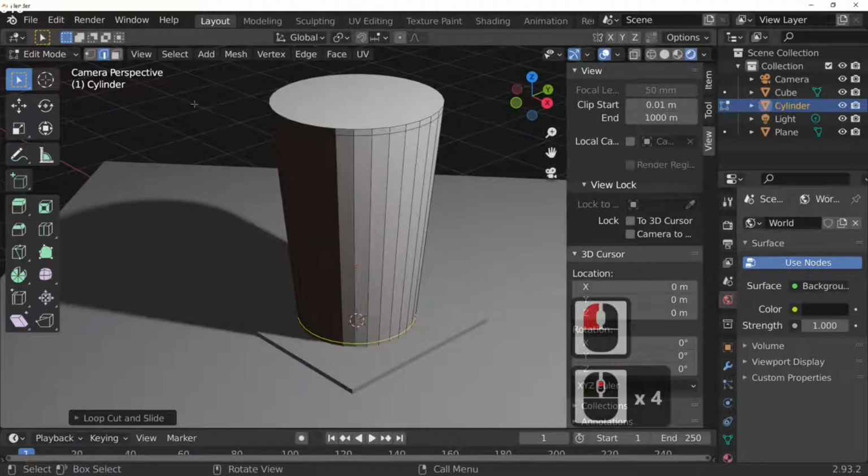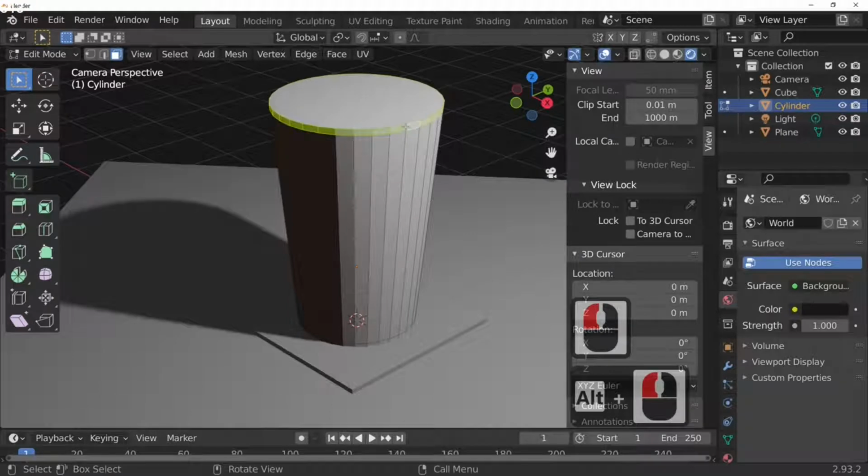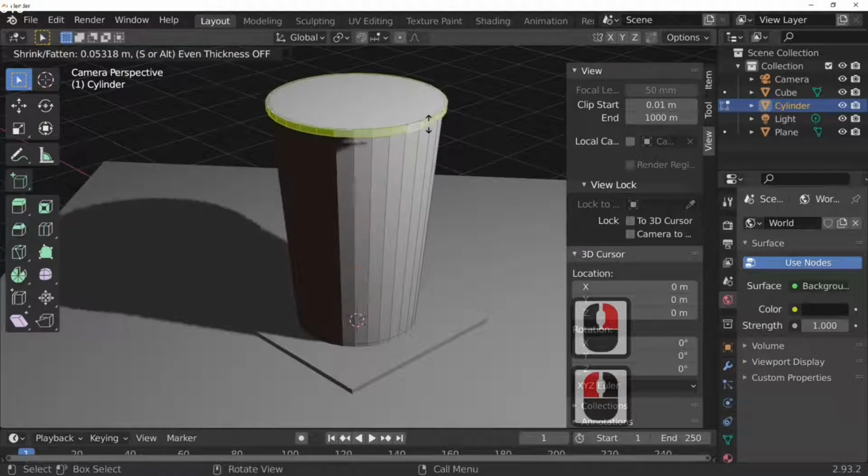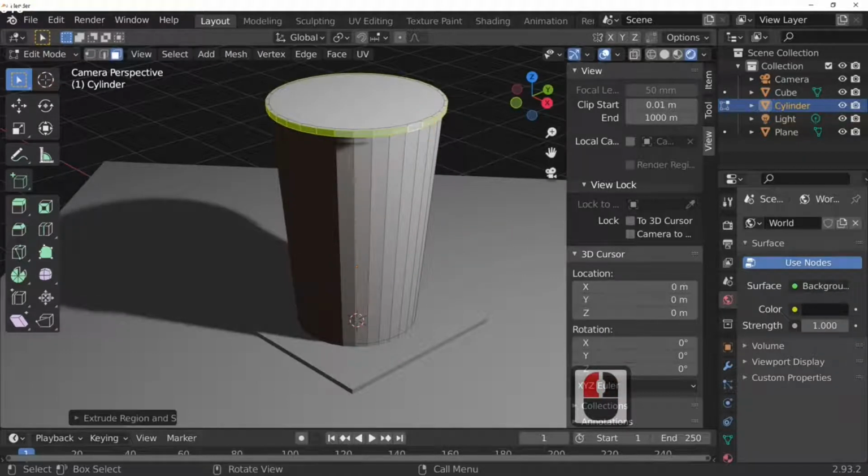I'm also going to actually now go on to face select. Most glasses have a rim on them, so select that line there with holding down your shift key, your alt key as well, and I'm just going to press the right mouse button and extrude along the normals, just out like so, just to make my rim.